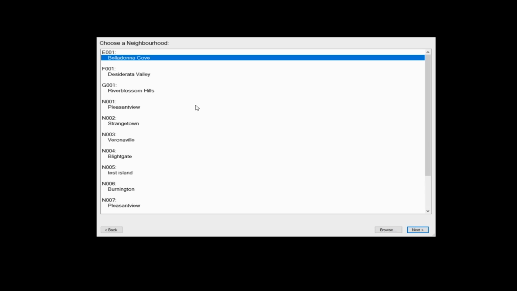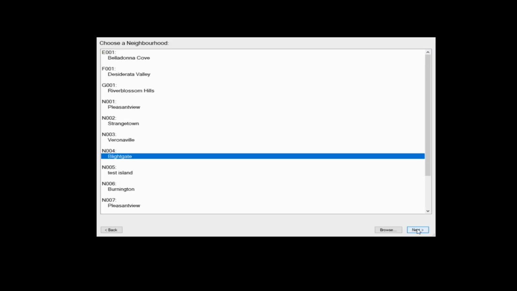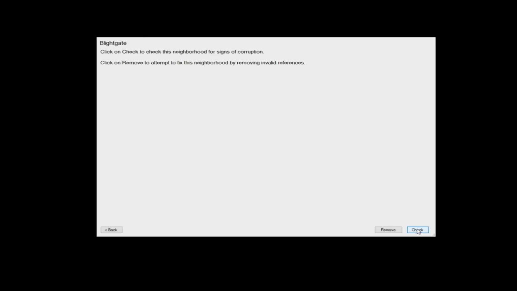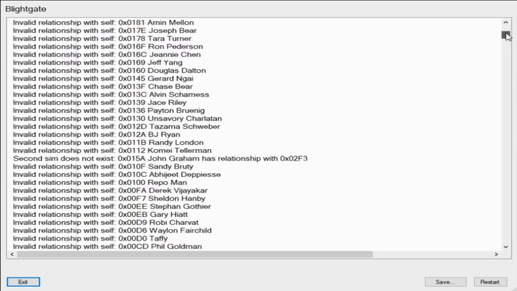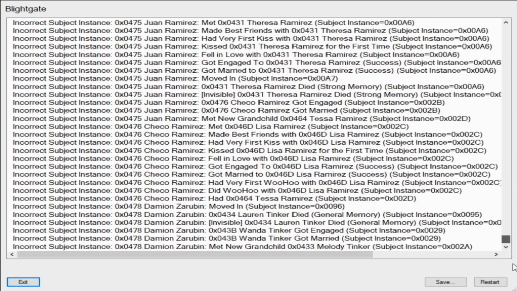I have already done this, and there's a lot of stuff. I'm not gonna break it down error by error because there's tons of it. I'm just gonna scroll through and focus on some of the focal points before I try fixing it. So I'm gonna click check first so you can see all of the errors. As you can see, I'm just scrolling through, there's a lot of errors.